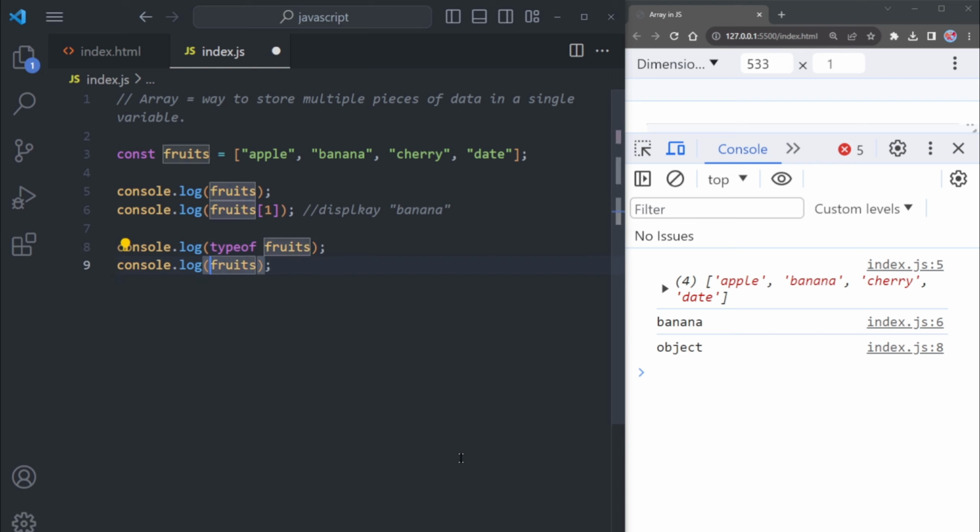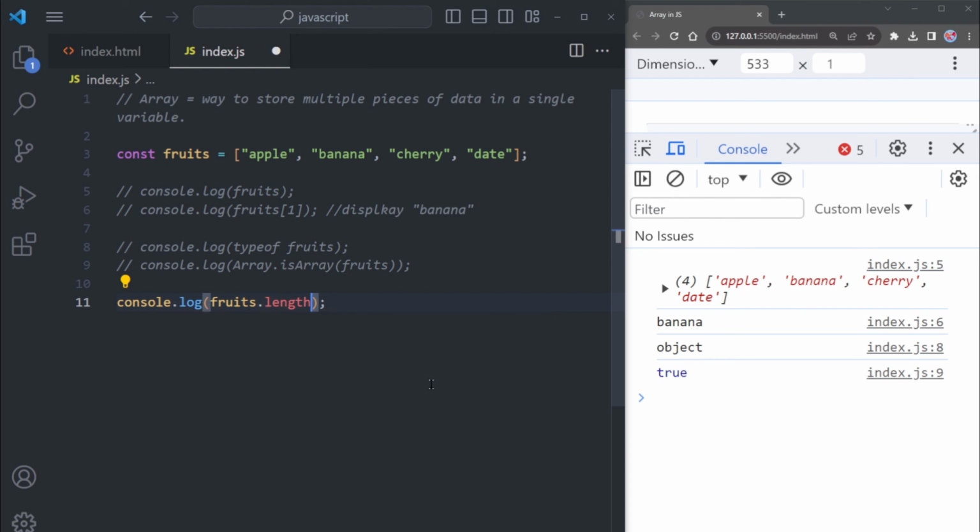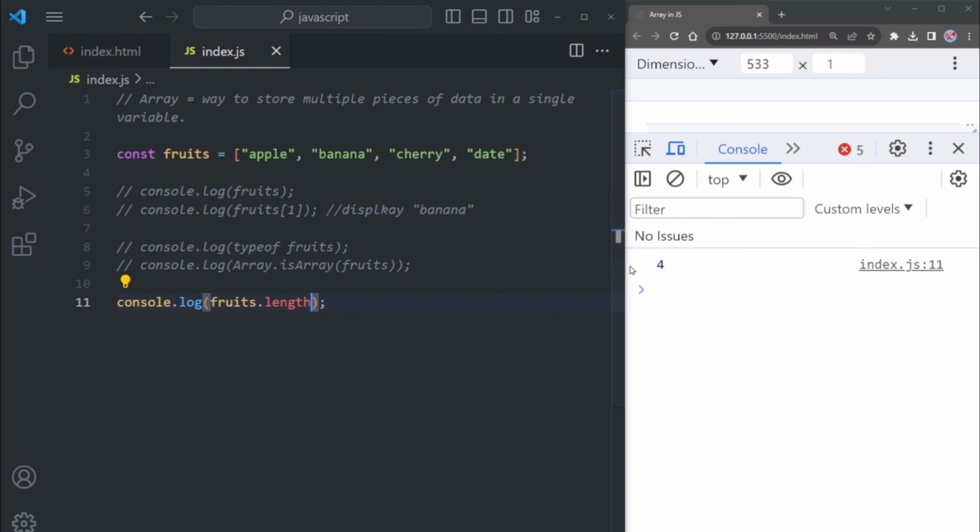To find out, you can use the console log. Simply type Array, followed by a dot, then isArray, and within parentheses, specify the name of the array. If it displays true, that means it's an array, but if it returns false, it indicates that it's not an array. To determine the array's length, you can simply use the length property with the array's name. In this case, there are 4 elements in the array.